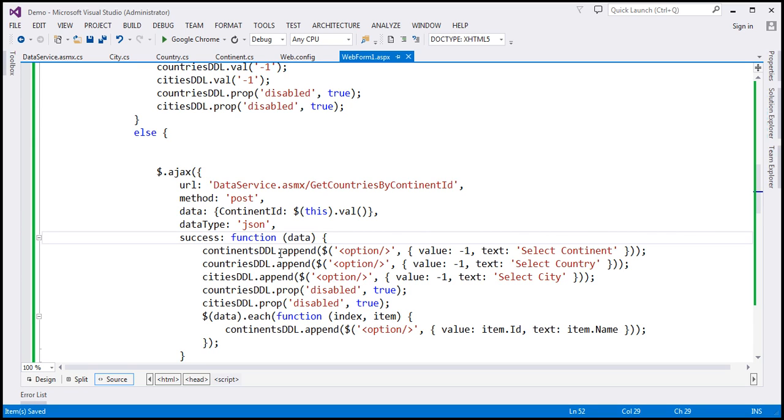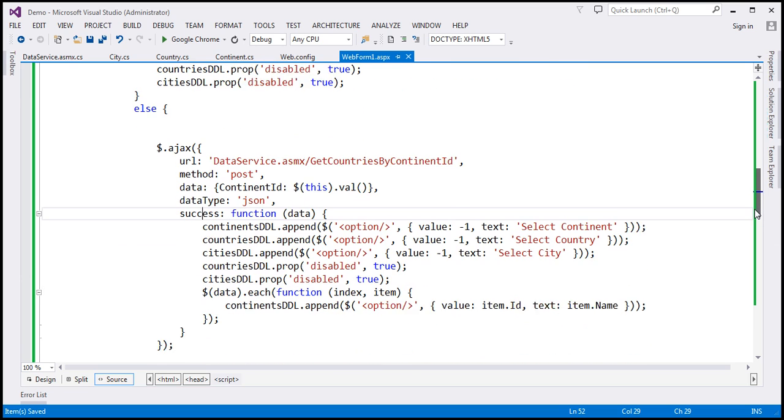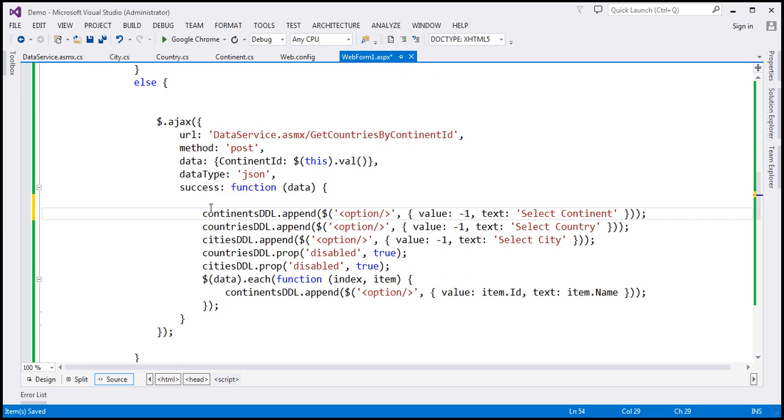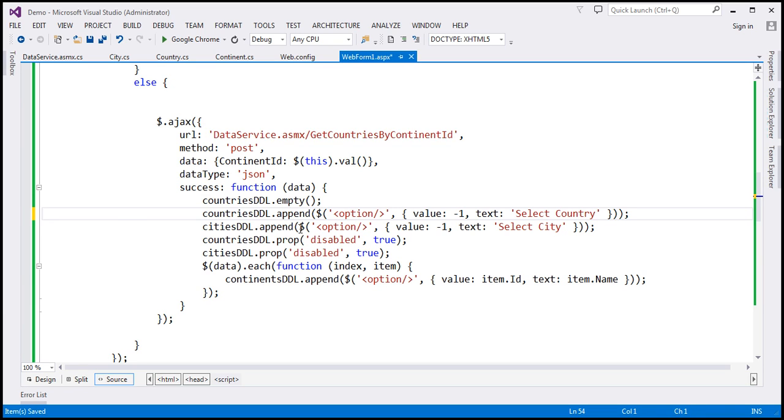So we get the countries data. When we get countries data, what do we want to do? We want to empty the countries DDL drop-down list. So let's go ahead and empty that. If there is already any existing data, we want to empty that. And we don't want to do anything to the continents drop-down list. I'm going to delete that line. And we want to append select country as the first option. Okay, now we'll come back to the cities drop-down list in just a bit.